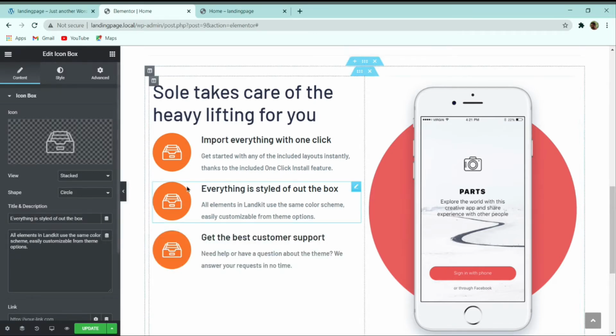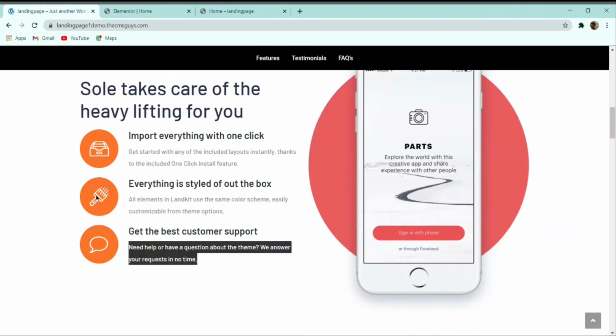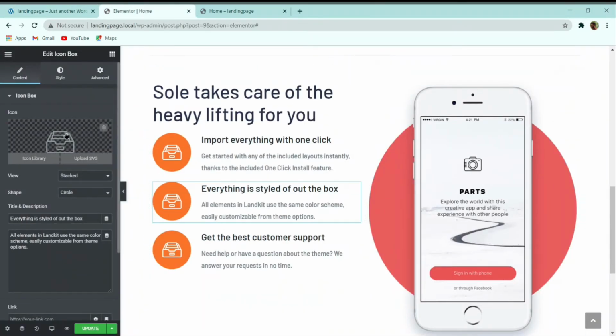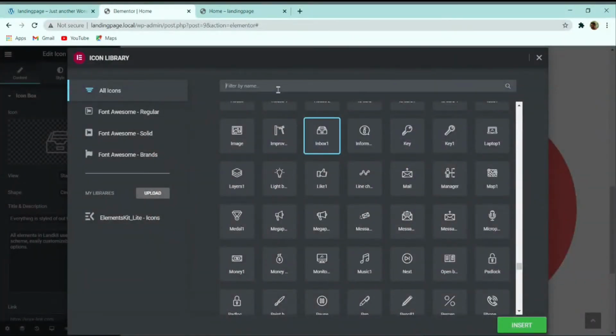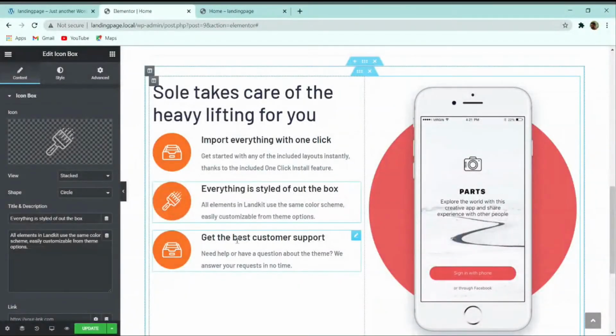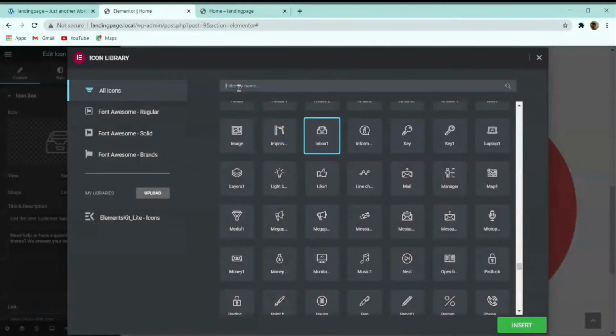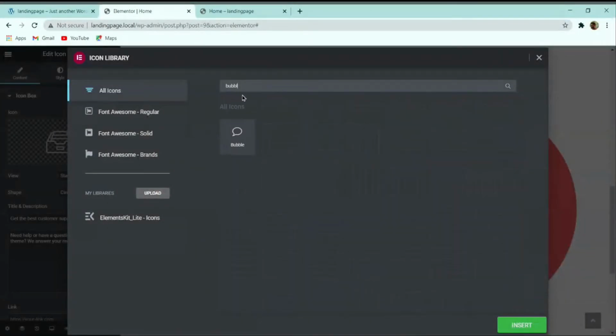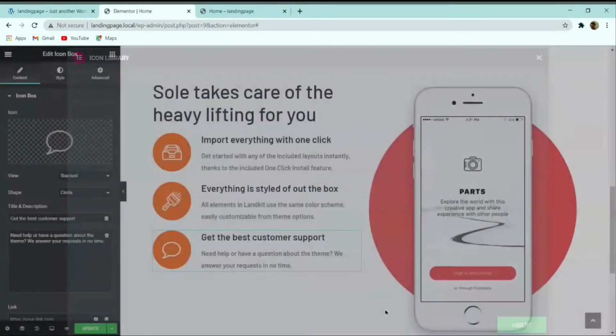So to change the icon, here you can see that here it is a paintbrush, and here it is a bubble thing. So let us change the icon. So here again I will search for paintbrush, this one, and click on insert. After that for this third one also we can search here for bubble, this one, and click on insert.